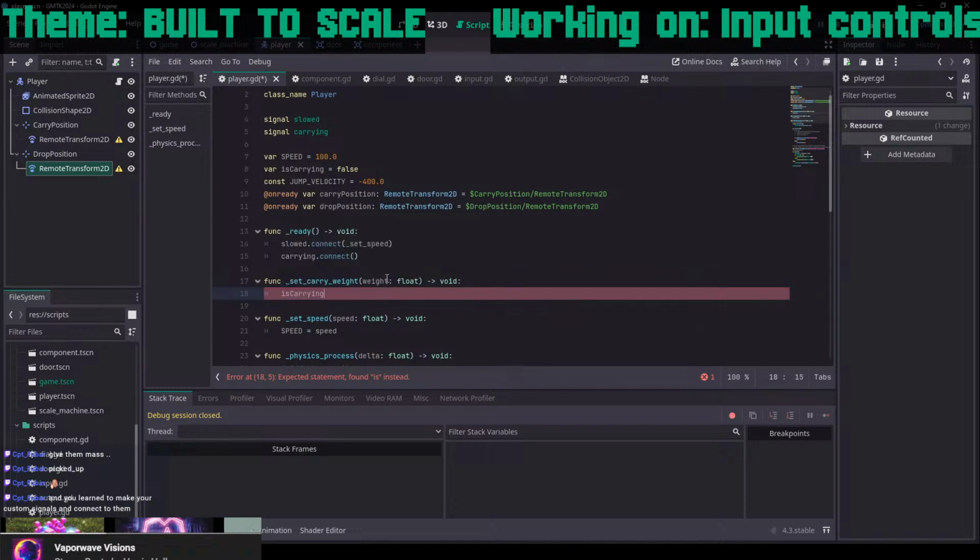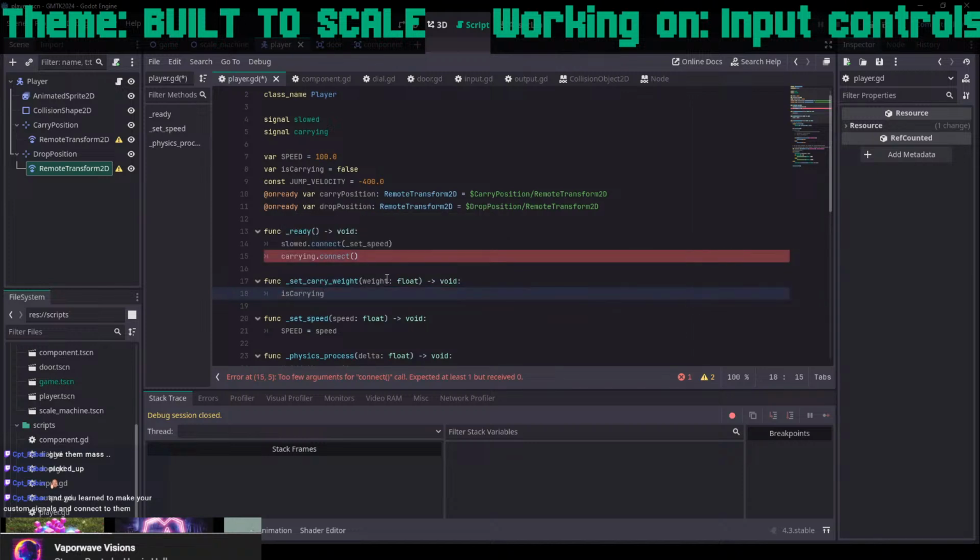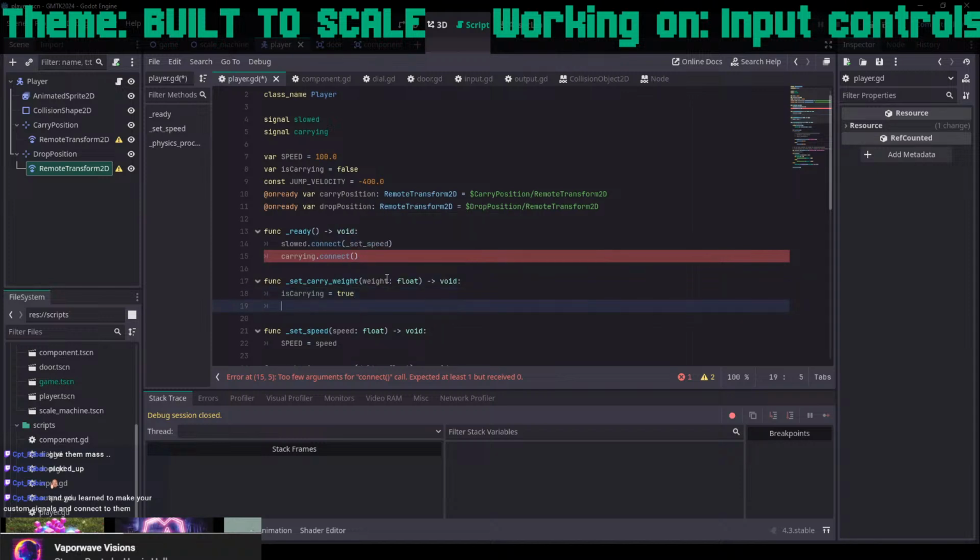Yeah, so we'll do something like that. So carrying equals true. So carrying connect needs to be set carry weight.